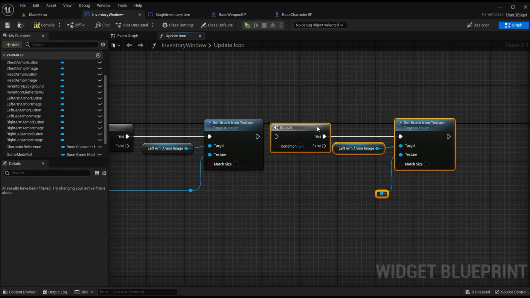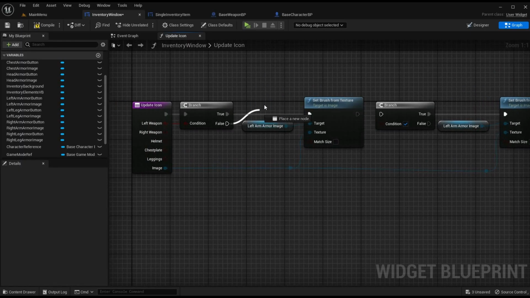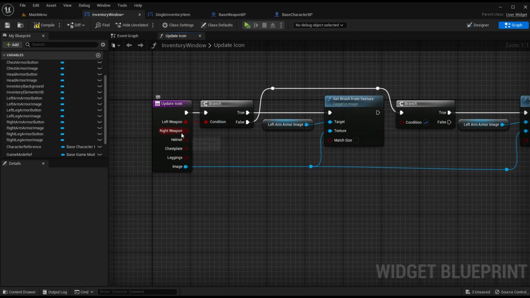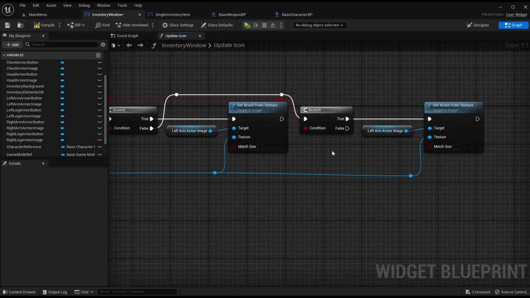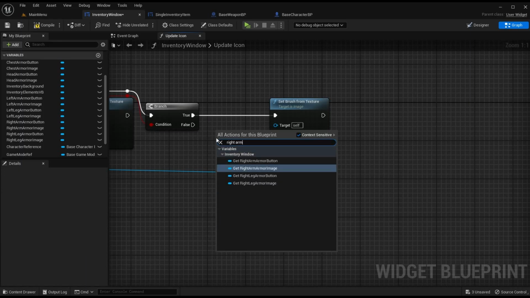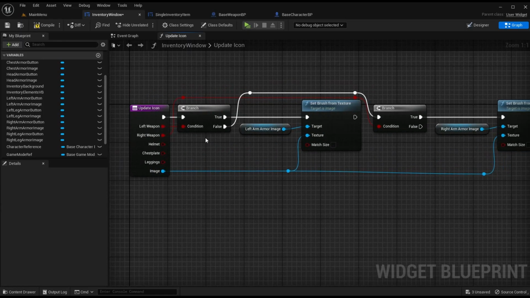You can just go ahead and copy this, paste it, then you would link up your texture here, and if this is false, say it wasn't left weapon, then we're not setting the left arm armor image, but instead we'll be setting our right arm armor image. And make sure you pass in the right weapon boolean as the condition. If you want to make it look kind of nice for the time being, you can. Just change out left arm armor image for right arm armor image. And those are our 2 weapons. Now we can do the equipment as well, and we will.